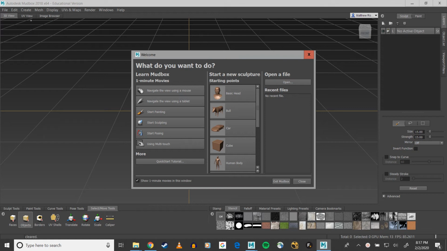Hello, I'm Professor Matthew Rotella, and in this tutorial I'm going to go over vector displacements from Mudbox for use in Maya.